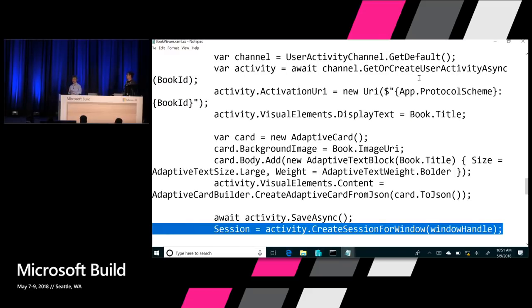There's a little wrinkle here in that Win32 operates with Windows rather than UWP views. And so the method is create session for window rather than create session, and you pass in your window handle. But aside from that, this code is the same as the code that you had in your UWP application.